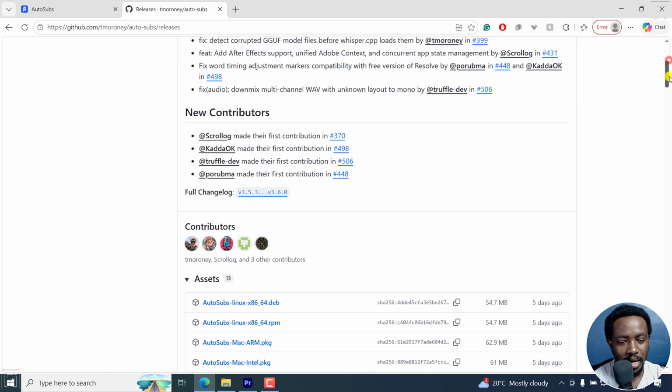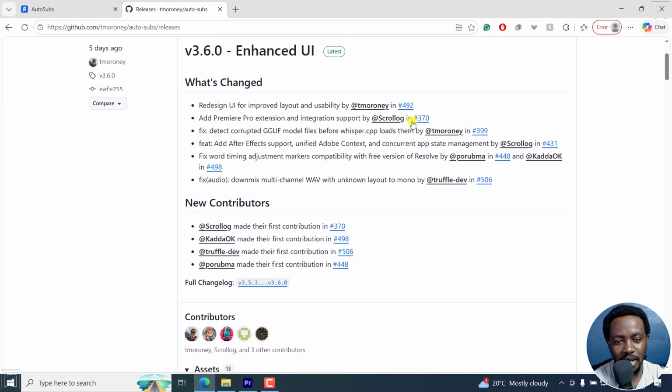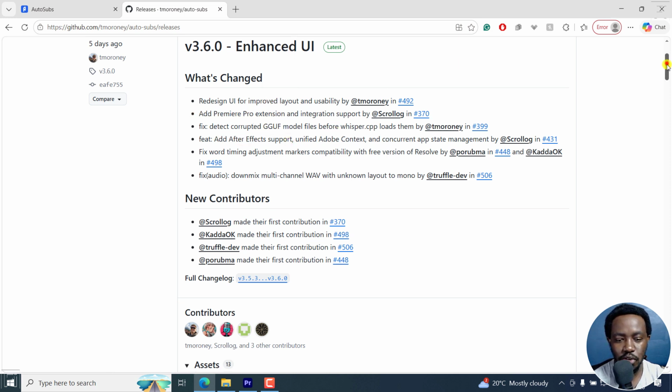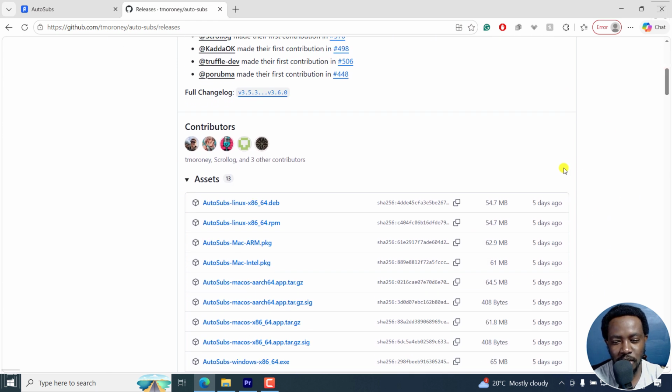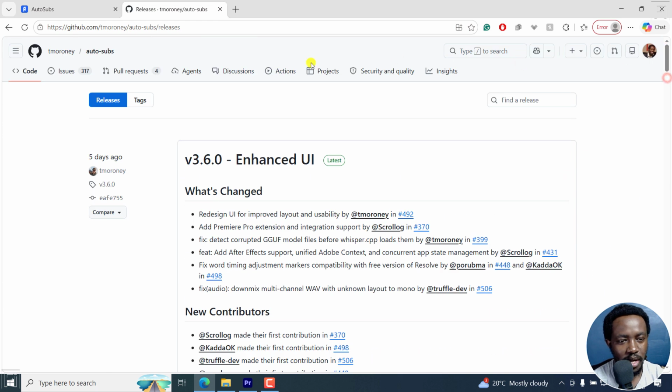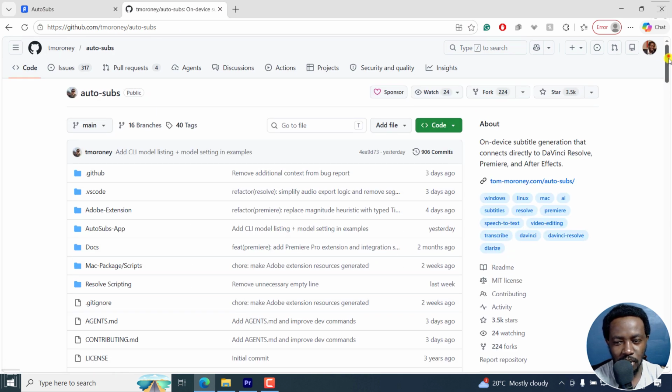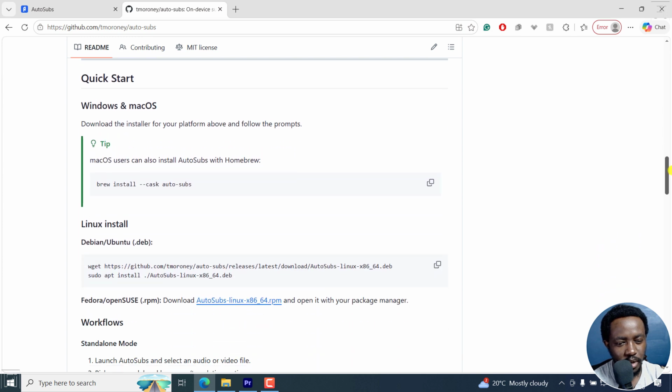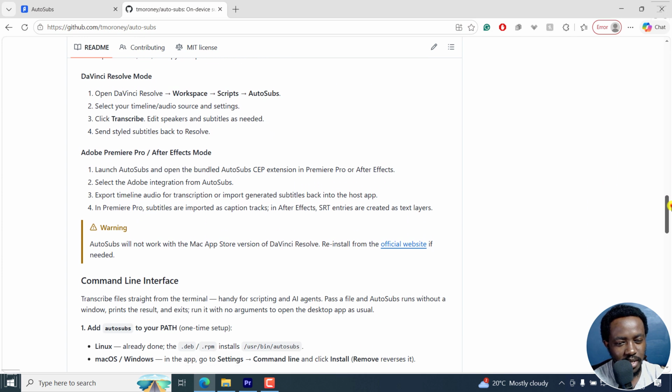So more or less what we have as something that's new is the Premiere Pro and Adobe After Effects right there. So it's good to see that available as well, and this as of like 5 days ago. And if we go back to the code page and scroll down a little bit, you can see right here. So for Adobe Premiere Pro, you launch AutoSubs and open the bundled AutoSubs CEP extension in Premiere Pro or After Effects.